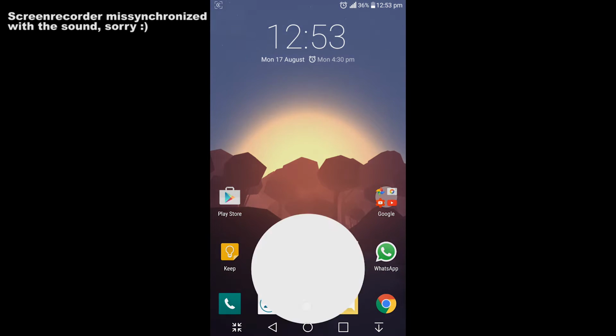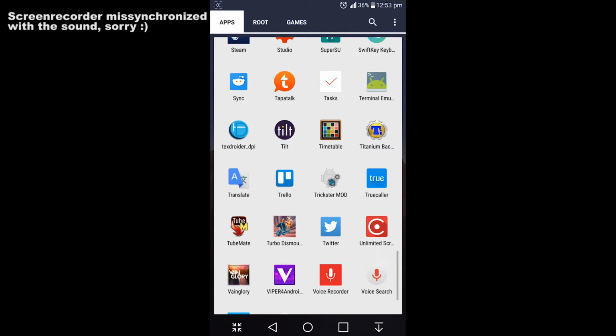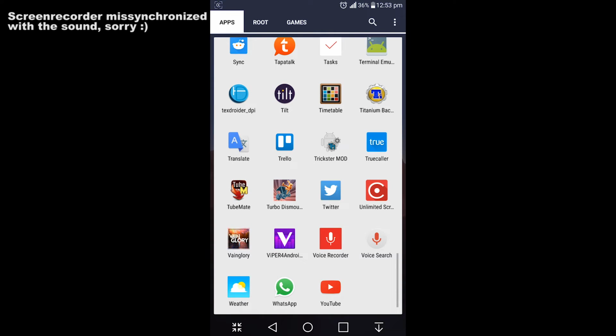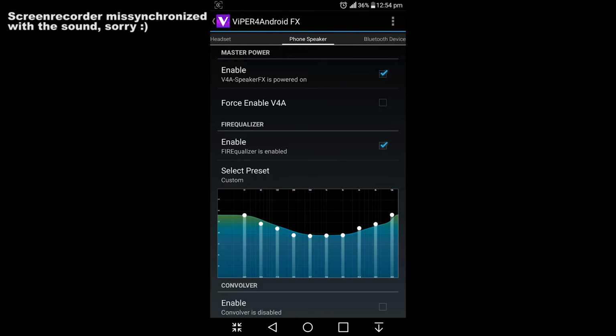And so after checking this, what you need to do is go to Viper4Android. And as soon as you open this up for the first time, it's gonna tell you to install the driver. I picked the highest quality possible. And then after that, it told me to reboot the phone.